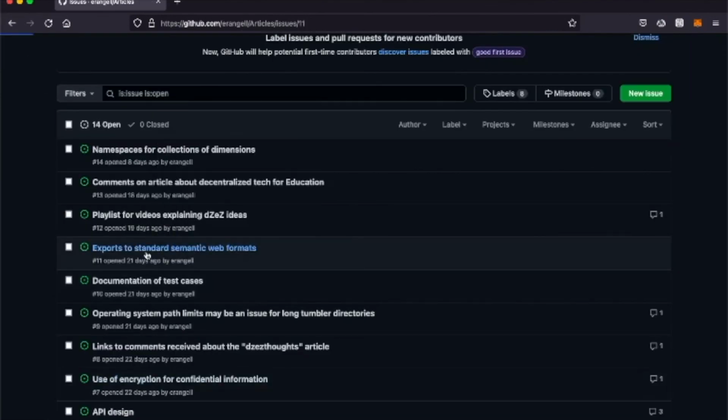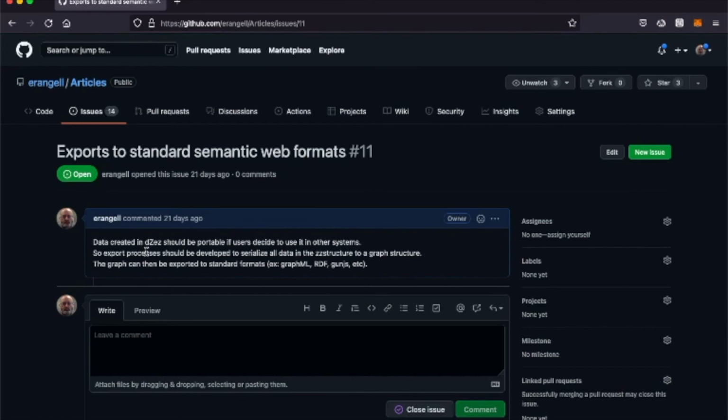Okay. So, exports to standard semantic web formats. Say you hate DZZ and you want to get your data out. It should be portable if users decide to use it in other systems. So an export process should be developed to serialize all the data structures to a graph structure, whatever is needed: GraphML, RDF, GUN, to be determined.